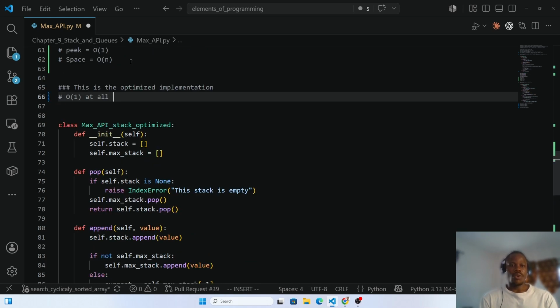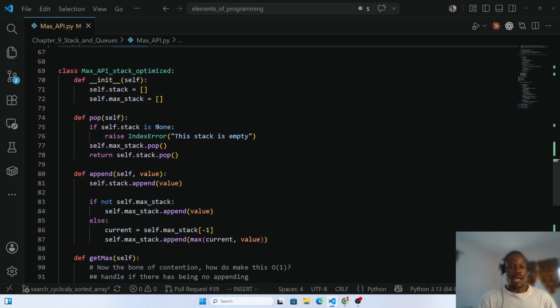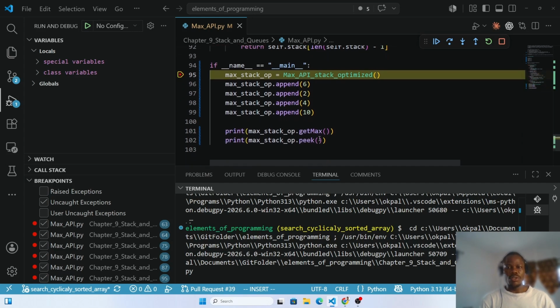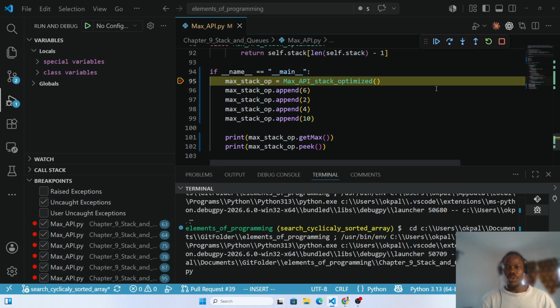This is the optimized implementation, O of 1 for all functions. So we have two values. Now follow me through this one. We are going to traverse through the loop and see what we changed and what makes this a better approach using two values.